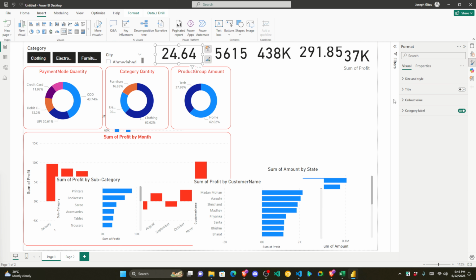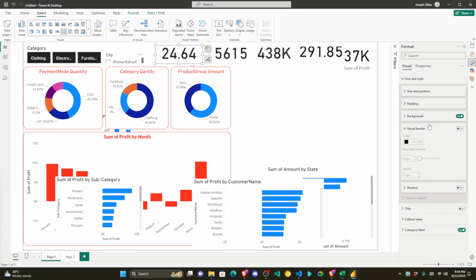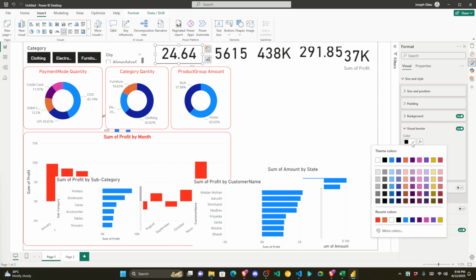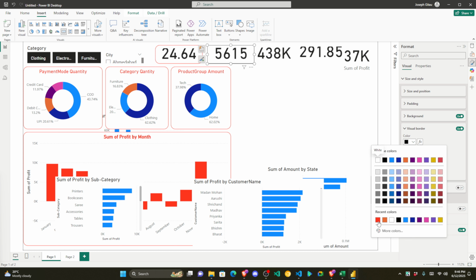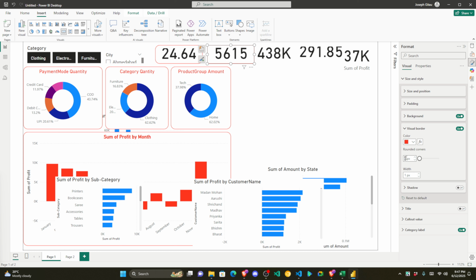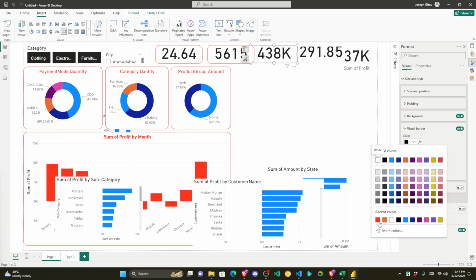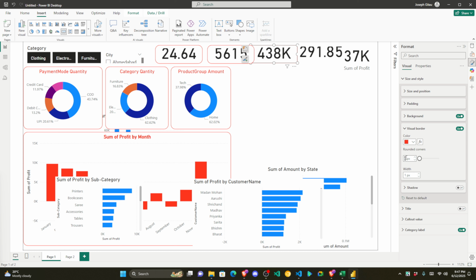Okay, so let's start with the first one. So we are going to have a look at the style and size. So we are going to add a visual border, change the color to match what we've been using. Pixels, 16 pixels. Same for this. Let's start with the visual border, same color, pixels, 16 pixels. For the next one, visual border, same color and 16 pixels.